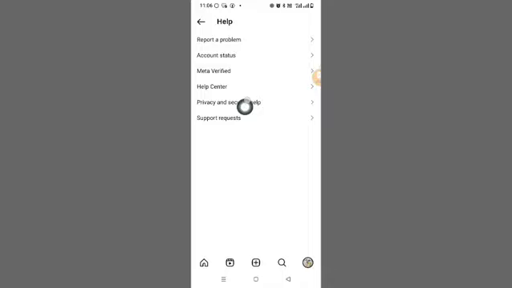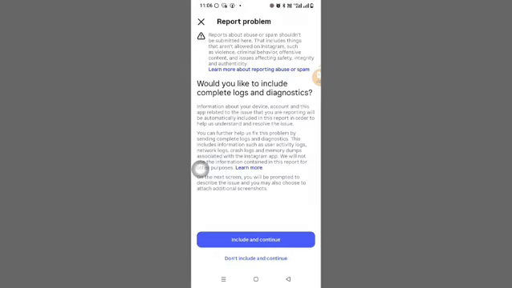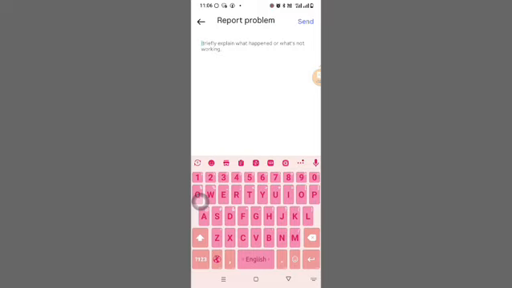and then tap on Report a problem. Now tap on Report a problem without checking. Now tap on Don't include and continue. Now verify, explain what happens or what is not working.